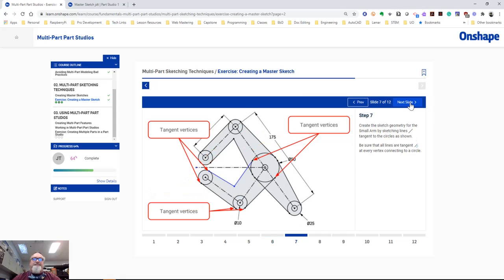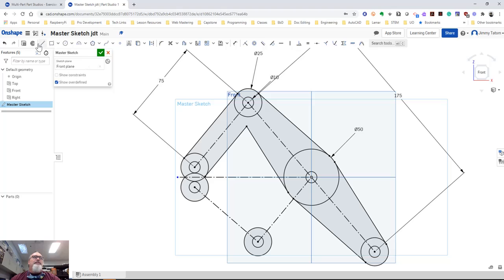Slide 7. Tangent. Oh, we're doing the bottom half now, so we're going to do the same thing to the bottom half. Draw these 4 in here. So we're going to start here with our line tool. And I'm going to come up here and draw in that one.